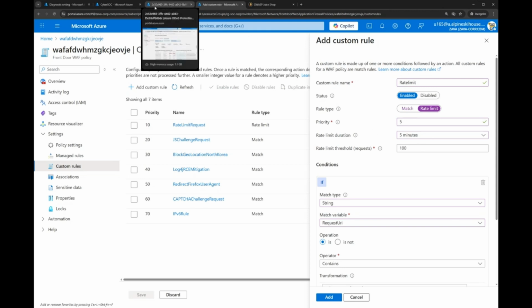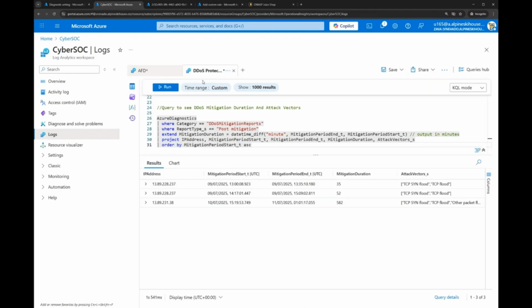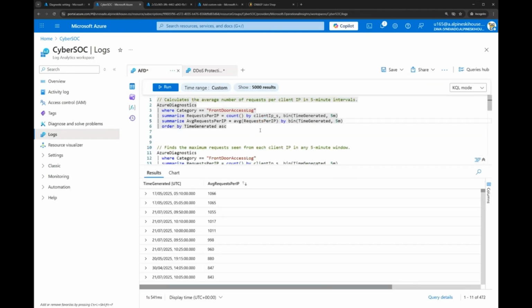So I'm going to go back first to the logs here, right? I'm going to jump to AFD and look at these queries. The first thing we want to do in this case, let's say we want to set a rate limit rule for all IPs. This is the baseline rate limit we want to set at the WAF.